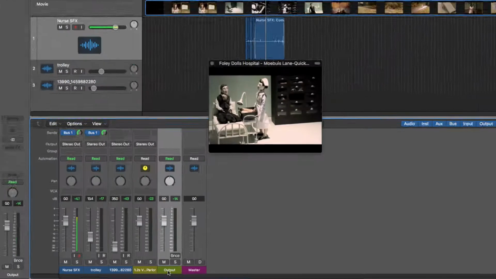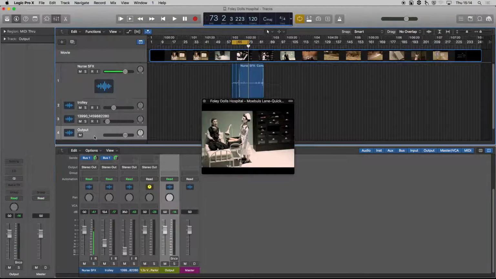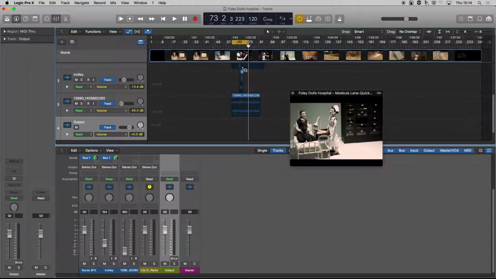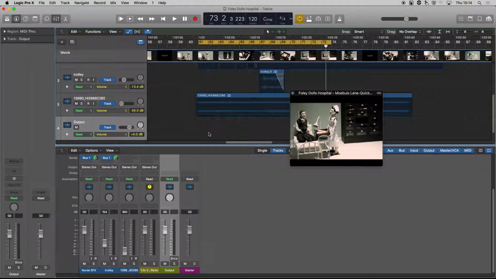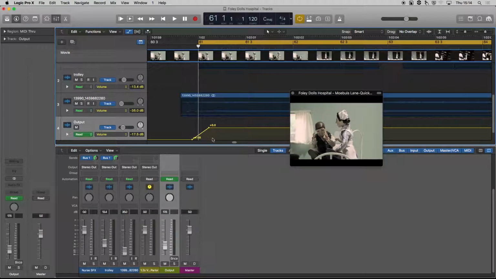In my main output in the mixer there, if we turn on read, notice a new track opens up in the arrange page. And if we press A for automation and get the volume control, this is the main output volume. So let's zoom into that little section and right at the beginning, put a bit of automation. Let's zoom in a bit more to get it more accurate.